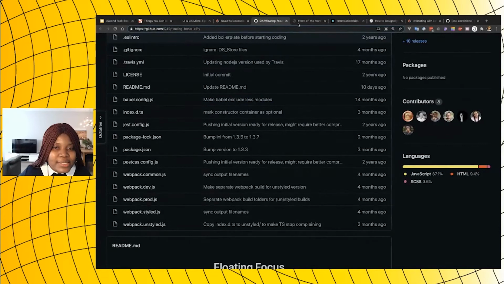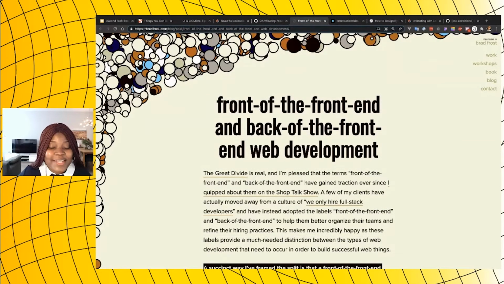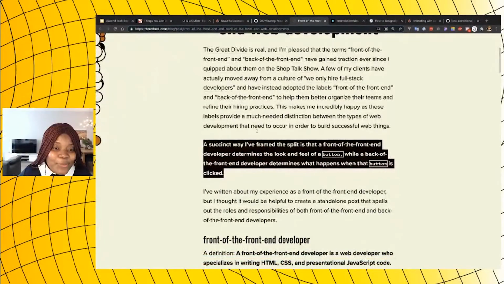The next one is quite interesting. I found this very interesting reading it. It's an article from Brad Frost, and he's explaining this idea of a great divide that exists in front-end development today. Now he's sharing that there is something called front of the front end developers and back of the front end developers. I'll just highlight what he says here. He says a succinct way that he has framed the split is that front of the front end developers are the ones that determine the look and the feel of a button, while the back of the front end developers are the ones that determine what happens when that button is clicked.